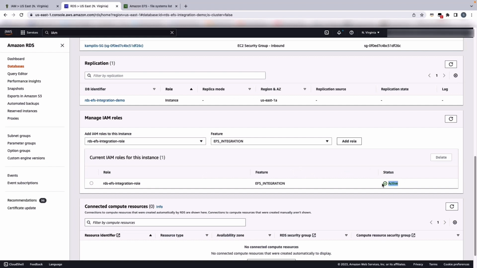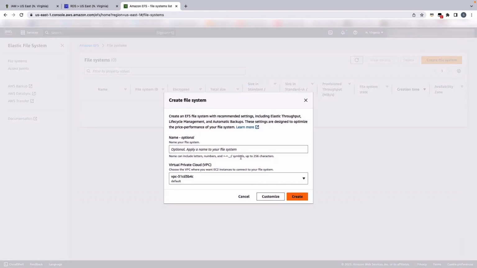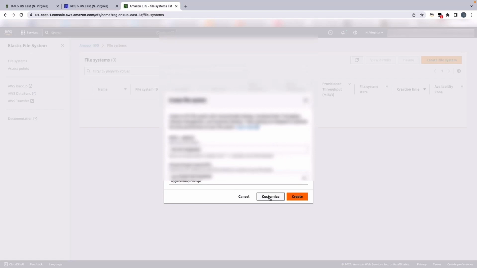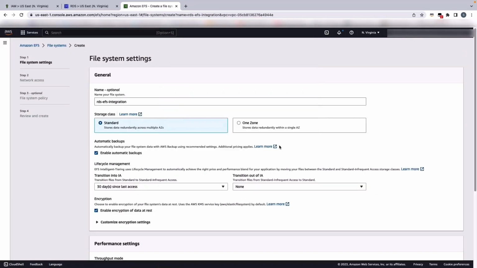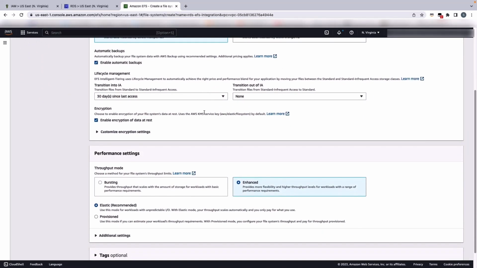Next, to create a EFS file system, you can configure the file system policy and the network settings at the same time by using the Customize button. Now let's go to the EFS service on console. Click on Create File System. And here you can provide the name of your EFS file system. As an example, RDS EFS integration. Choose your VPC. Then click on Customize. And here we will be leaving all the options as it is.